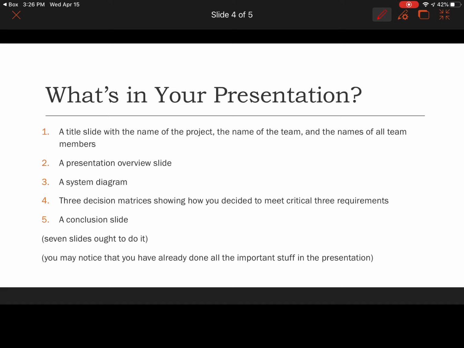A title slide with the name of the project, the name of the team, and the names of all the team members on the title slide. This helps me when I'm going through them to understand who I'm dealing with. Presentation overview slide, just saying what's in the presentation and what order it's going to be in. System diagram, however you chose to diagram your system. This will be the third slide in. And then 3 decision matrices.